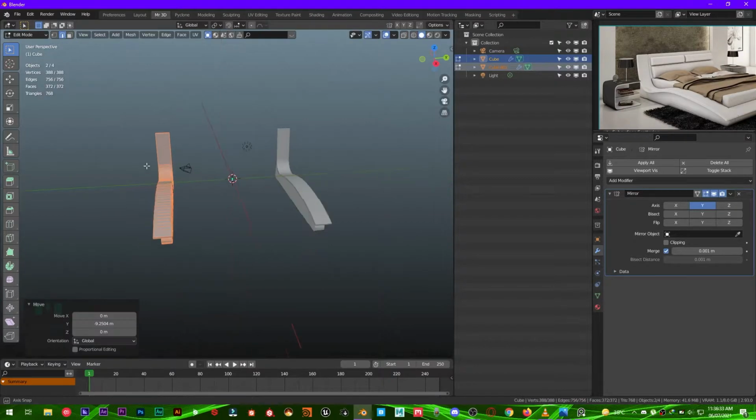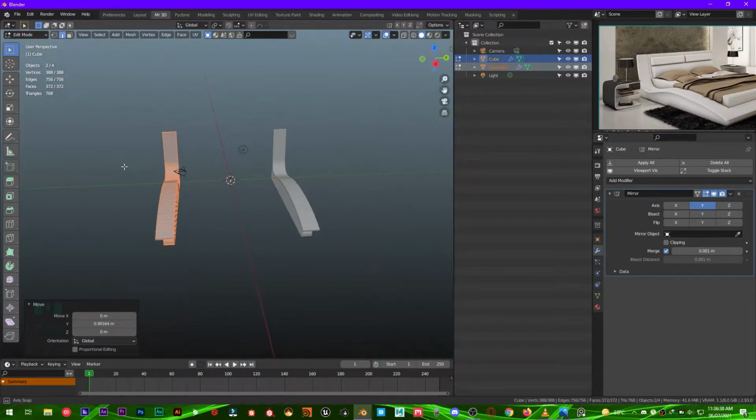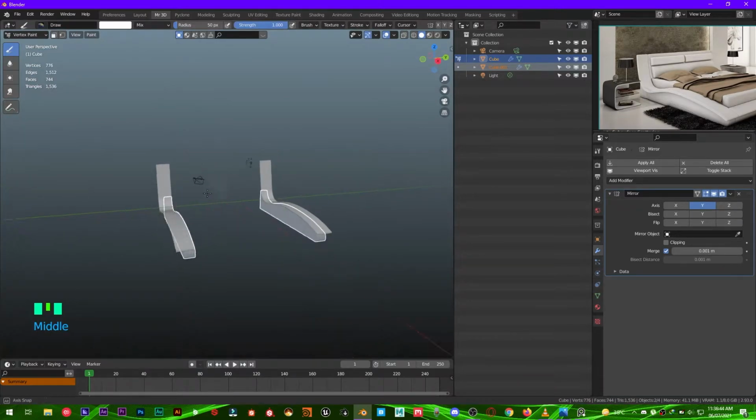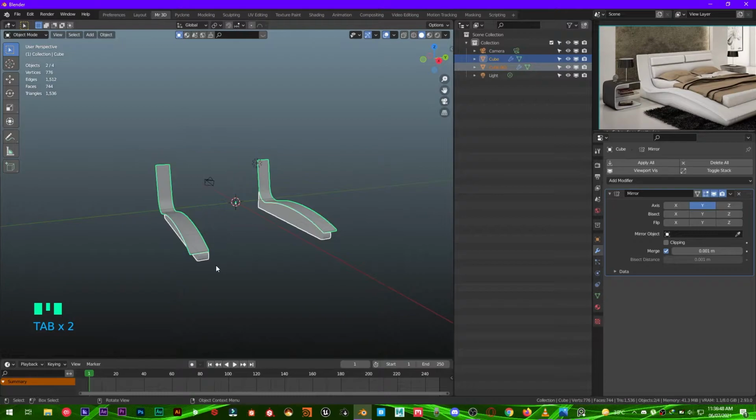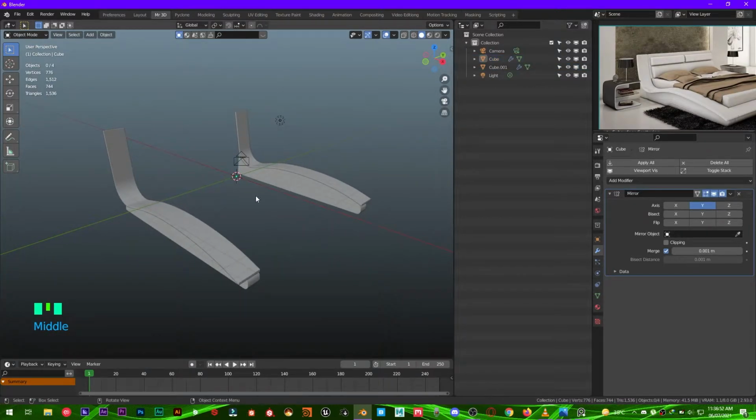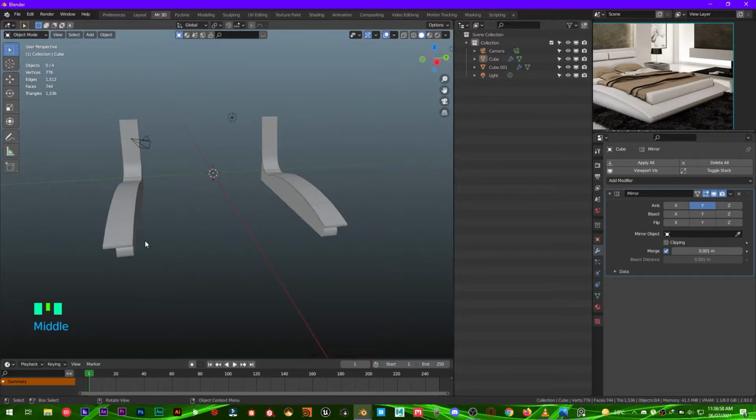Right here, I think it's fine. Perfect. Now we are going to add this area right here. So let's go ahead and just add it. Select this one and go into the edit mode.